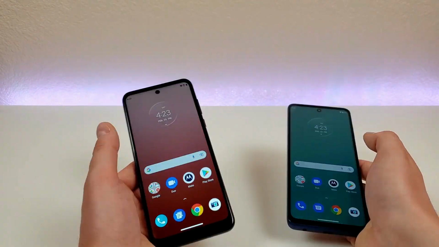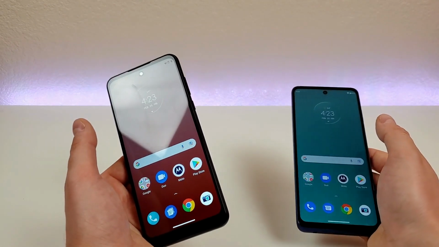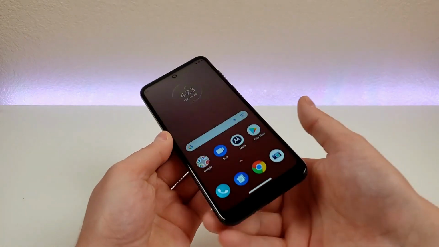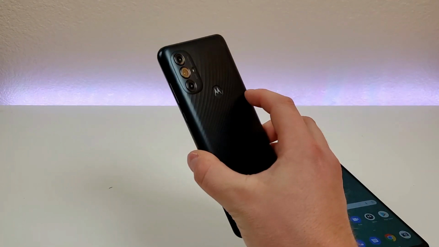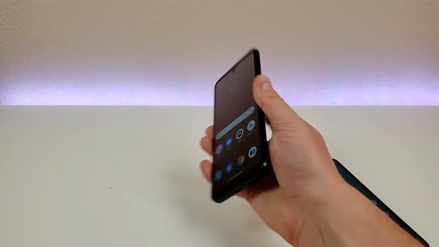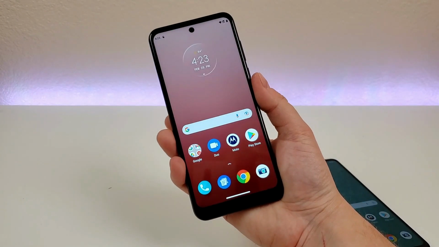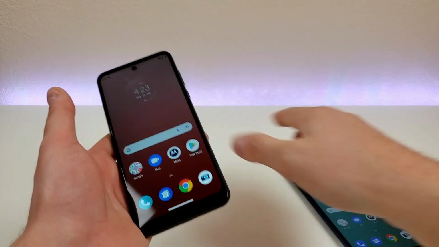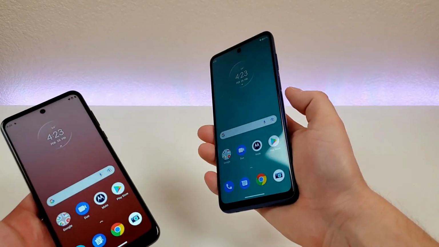Now, when it comes to the fingerprint sensors, that's another major difference between these phones, because with the G Power 2022, the fingerprint sensor is on the back of the device. Let's give the fingerprint sensor a try right now. Nice and quick, one more time. There we go. And now we'll give it a try with the G Stylus 2022.